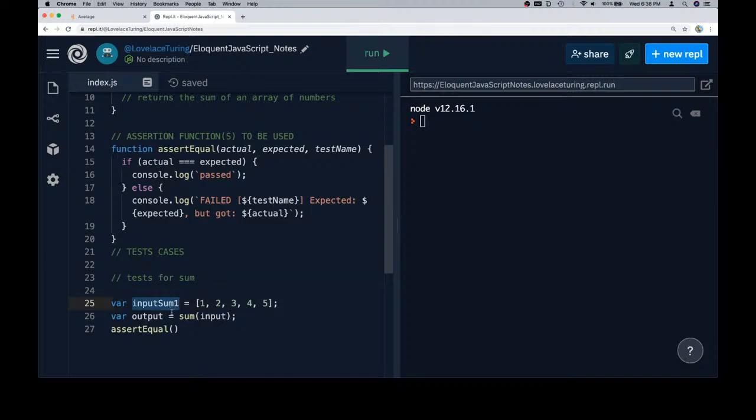Input sum 1 is going to be this, and we'll say actual sum 1. Cool. So what we've done now is we've created a variable actual sum that's going to be the result of actually calling our function. Actual sum 1.